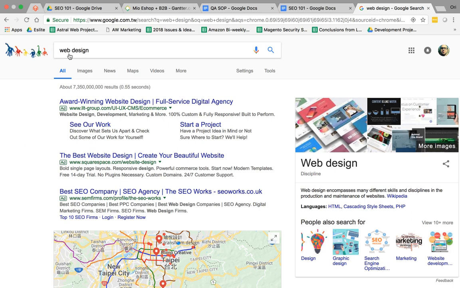So first of all, I just searched for a term, for example, web design. When I did that, there's a lot of different types of results on this page. The first three, 1, 2, and 3, they're all ads. If you see right here, there's an ad. So this is not SEO. This is ad spending, ad campaigns. This is SEM, my marketing for ads. So SEO does not cover this.